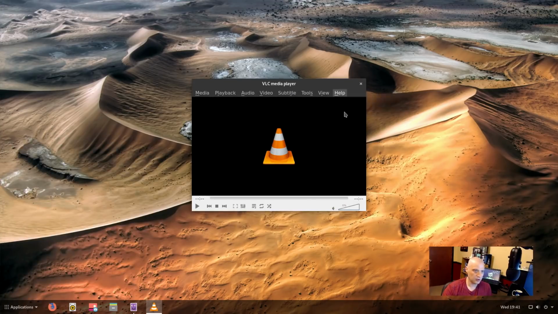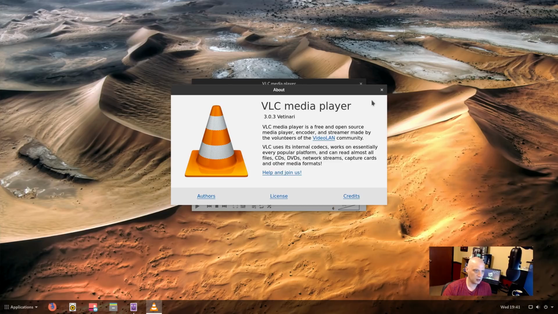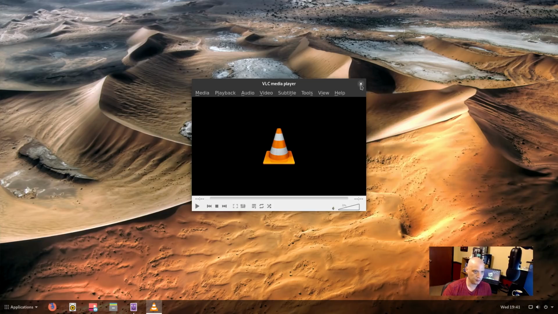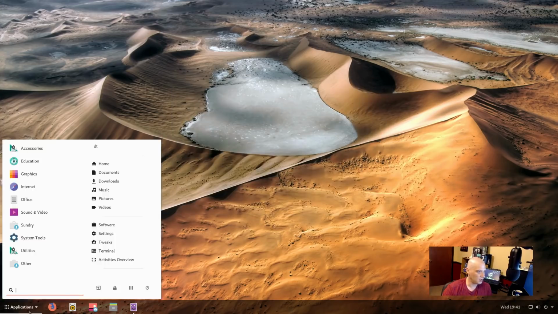Let's see what version of VLC they're on. 3.3. No, 3.0.3, yeah. Not sure if that's the latest VLC or not. We have a category called Sundry. Under that we have the Adobe Flash Player. Not sure why we need that, but that's cool. I guess it's installed. And we have printer settings.